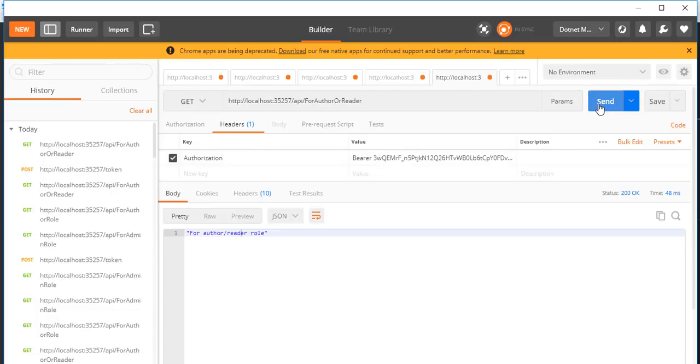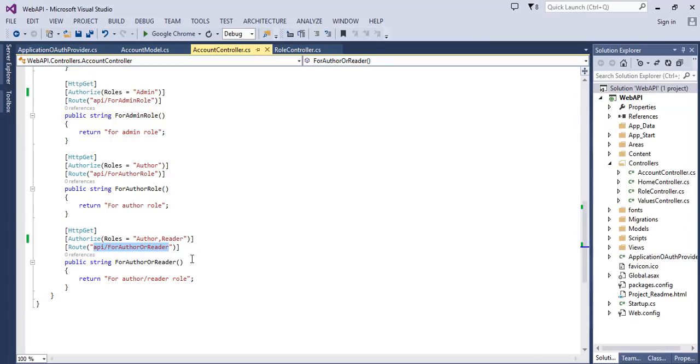Now click on send. So here we can successfully consume this third web API method since we have the reader role. This user Fiona Green has only one role, which is reader. So let me try to consume the remaining two web API methods.